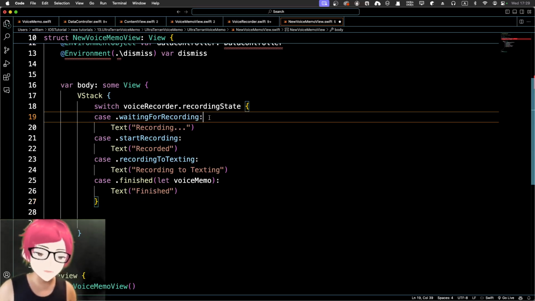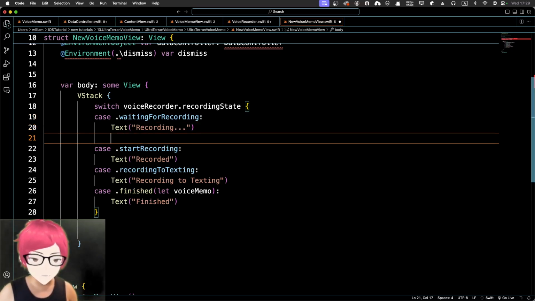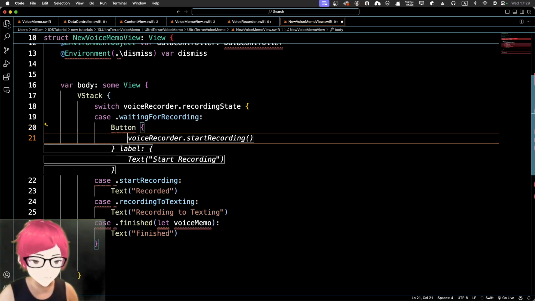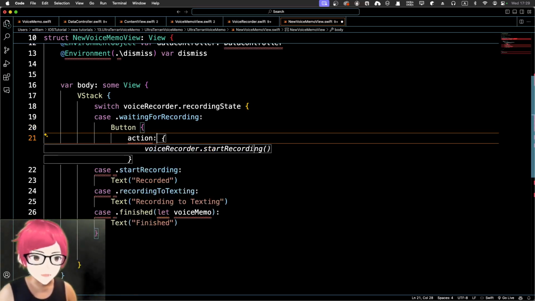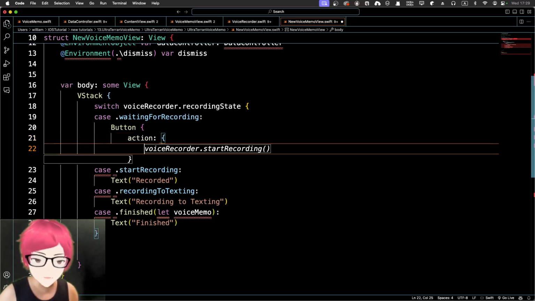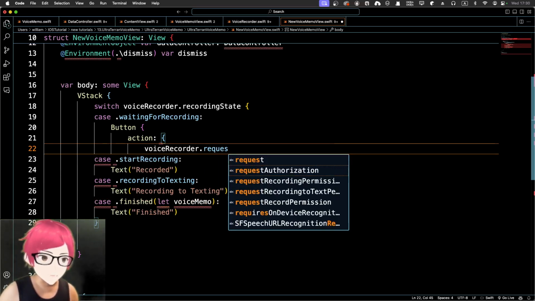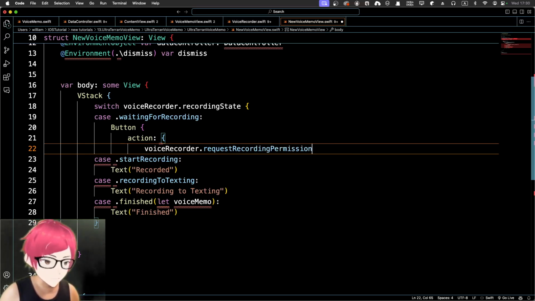So let's go to the waiting for recording. We've got the text recording. We don't need text, in fact. We can just add a button. This button will carry out an action. That action will give you voice recorder start recording. Not going to just start recording right away, but rather we're going to request authorization and recording permission. Yeah, that's good. That's more like it.